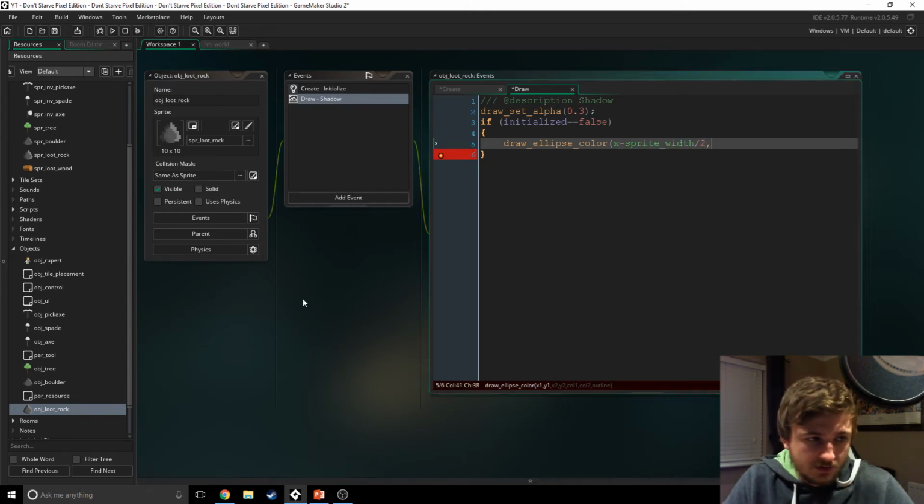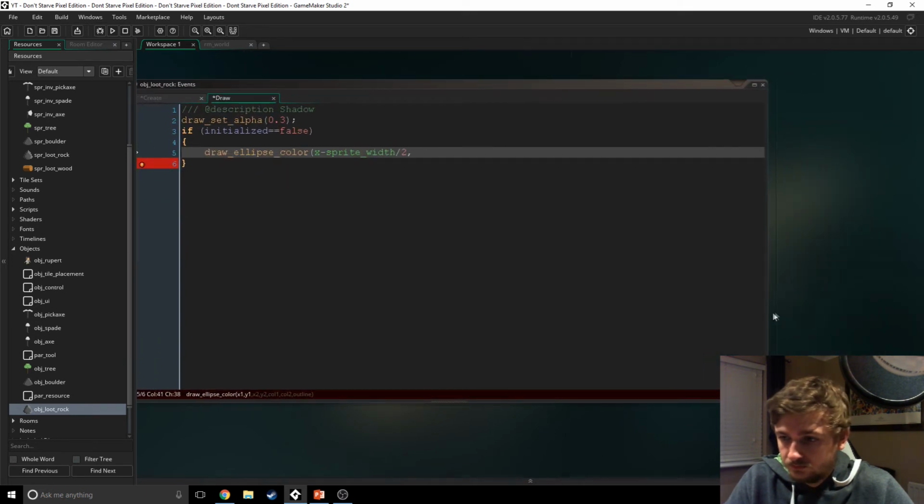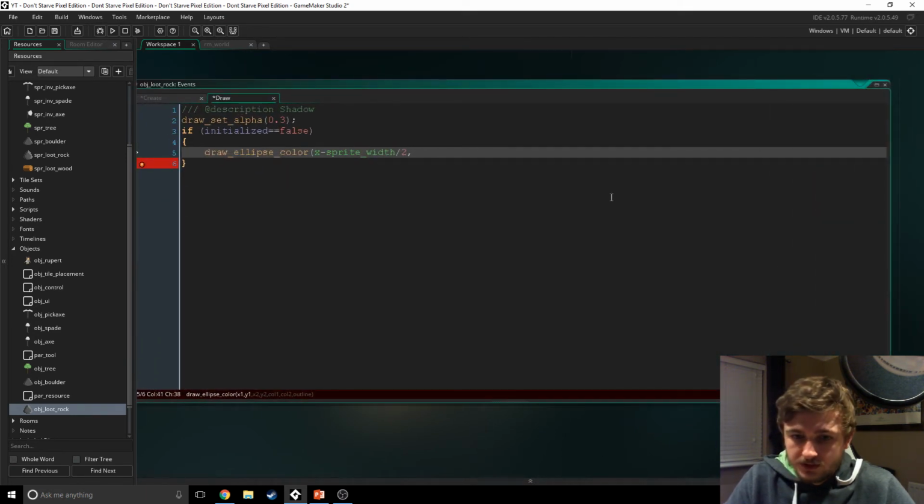Yeah, we've seen this before. Just make this bigger though. Okay, so divide 2, and then the y we'll just say y minus 5. X can be plus sprite width divide 2, and then y plus 3. We'll go c black, and no outline.